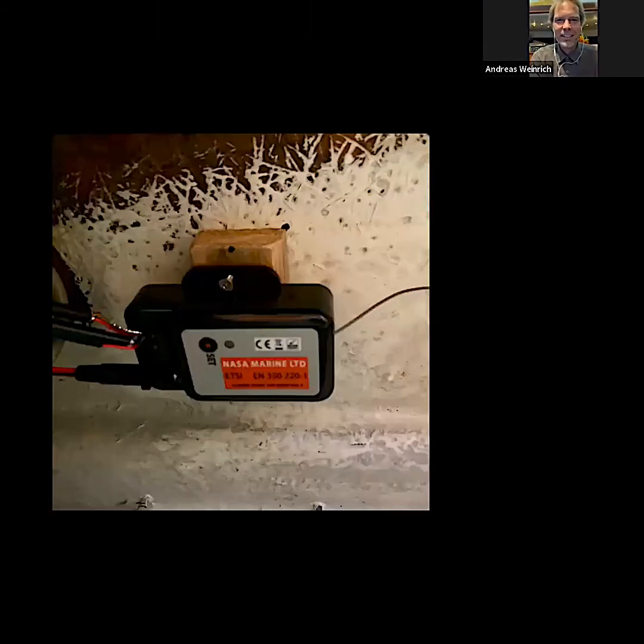Okay, so we just saw the masthead unit. This is the receiver, or base unit, and it's in a small locker on my boat. On the right you can see the antenna cable, and on the left there's a power cord and a couple of other cords to hook it up to, for example, the wind instrument display in my cockpit.